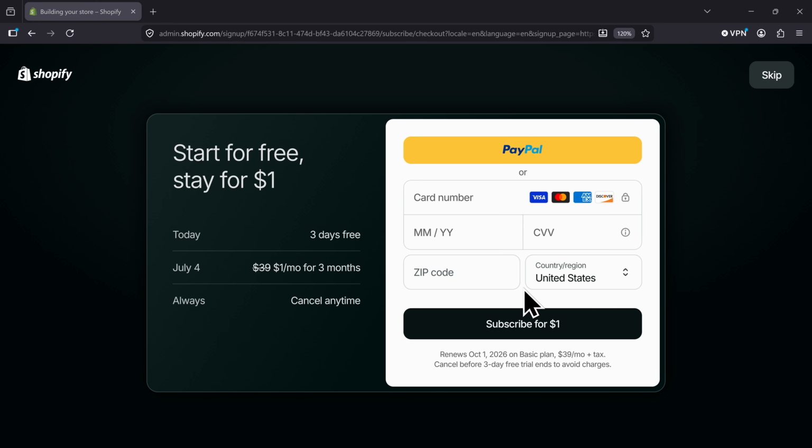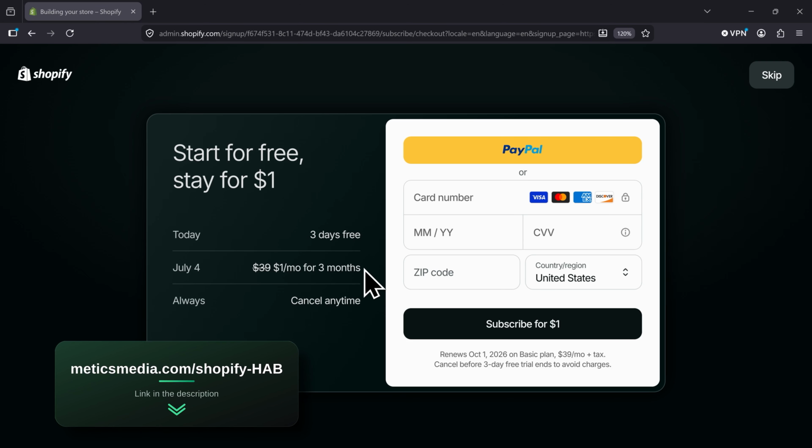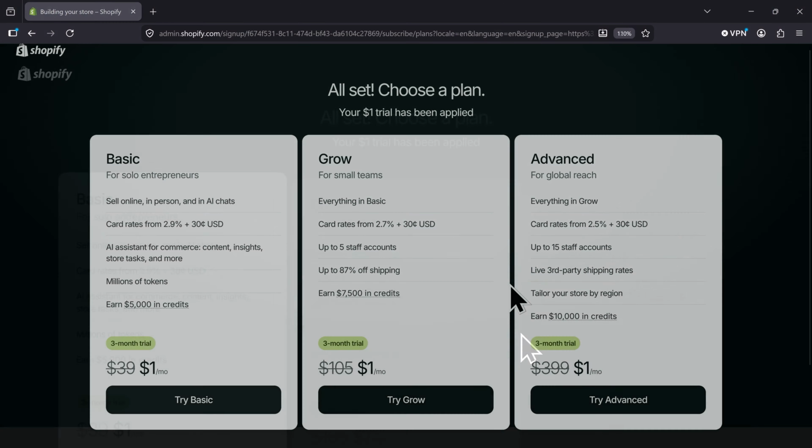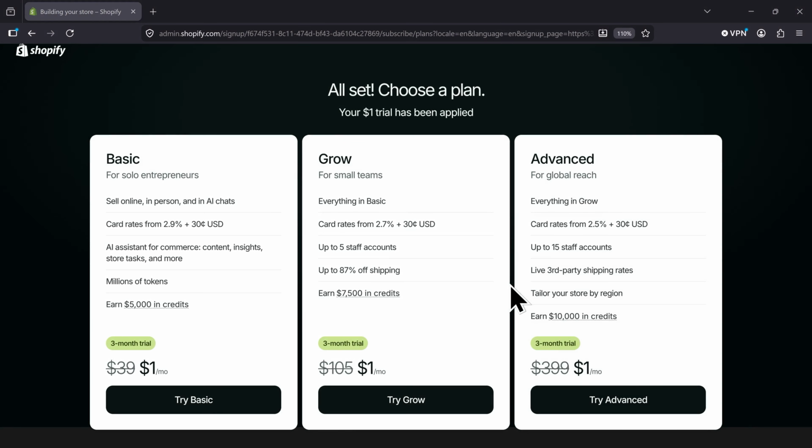On the left side here, you'll see that today you'll get 3 days for free, and then it's going to be $1 per month for 3 months, and you can cancel at any time. So to claim the special offer, go ahead and enter your payment information right here. And once you're finished, click on Subscribe for $1. All right, so now your free trial has been activated.